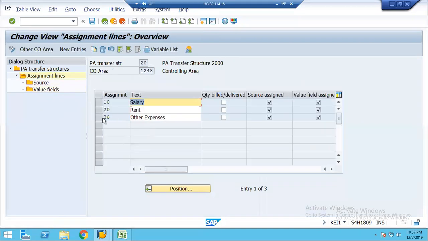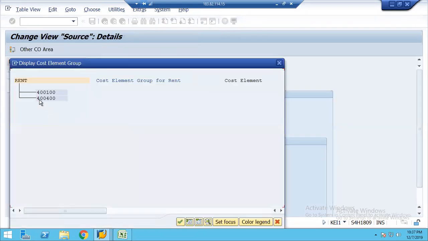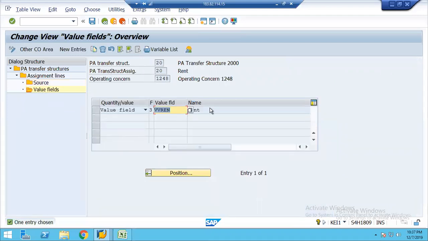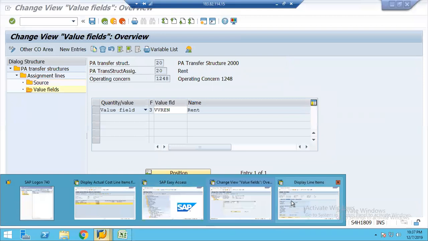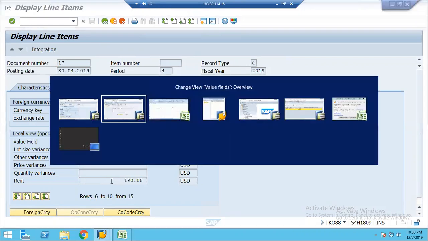And the next one we have is the rent. We have posted another transaction using office rent. So these are the two GLs we have. I have picked up this cost element. Now, under this, what is the value field that should be considered? It should consider rent. So you can see the rent over here. This is in the case of USD, and in the foreign currency, I mean the controlling area currency, you can see, but the operating concern currency, why is it saying 190?